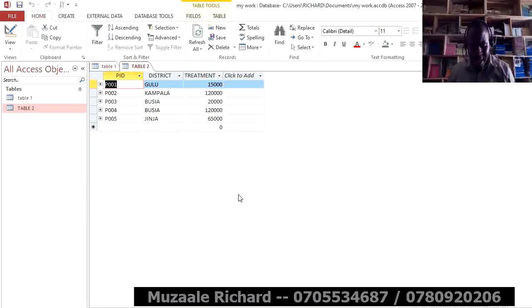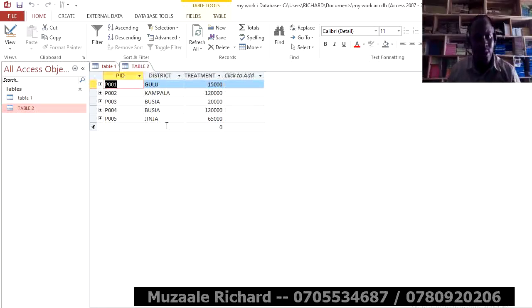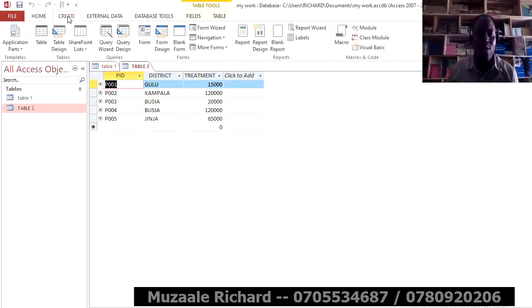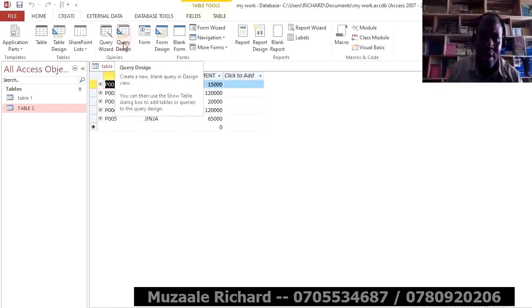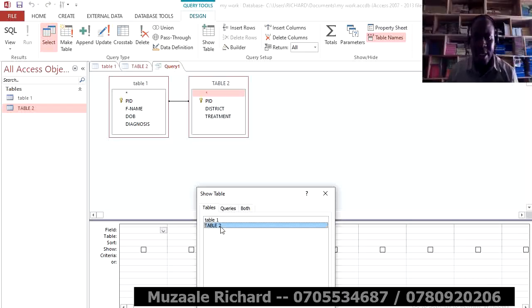Now, another question I have here says: create a query to show all the details from both tables and save it as the patient's records. So they want us to come up with a query which will contain all these fields in table 1 and table 2. How do I create a query? I will go to Create. When I get there, I will come to Query Design. I have two tables here. I'll click the first table and the second table. After that, I will close that.